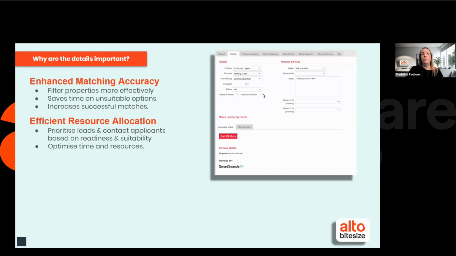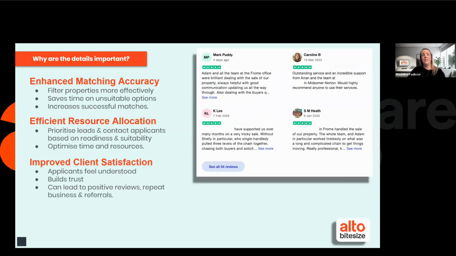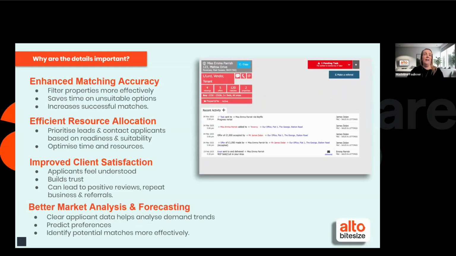You're going to have efficient resource allocation. So this is going to prioritize your leads and contact applicants based on readiness and suitability. You're going to be able to optimize your time and resources better. You're also going to have improved client satisfaction, as you can see here from these reviews. Applicants will feel understood, they'll build trust, and it can lead to positive reviews, repeat business, and referrals. And finally, you're going to have better market analysis and forecasting. Clear applicant data helps analyze these demand trends. You're going to predict preferences, and you're going to identify potential matches more effectively.